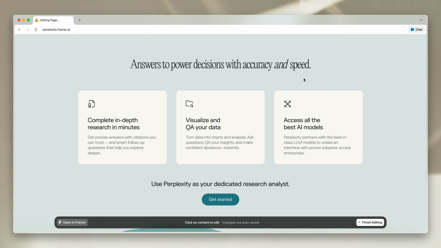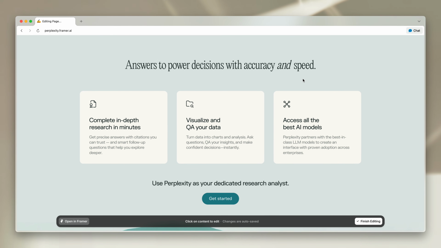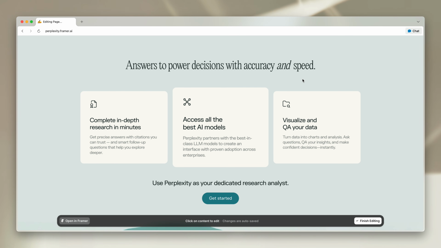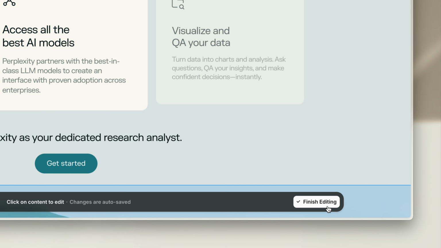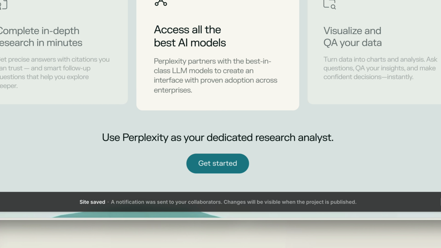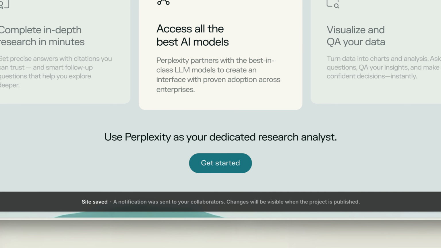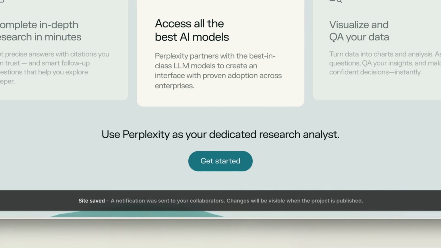In fact, Justin is making some edits in the Framer project as we speak. And as long as I'm in edit mode, I see a live one-to-one reflection of his changes. But when I'm all done editing here, I can head down to the editor bar and click Finish Editing, which sends a notification to my collaborators and reminds me that changes will go live when the project is published.